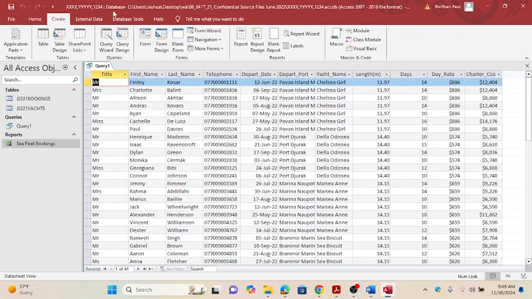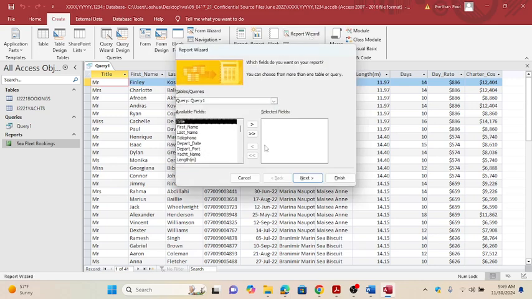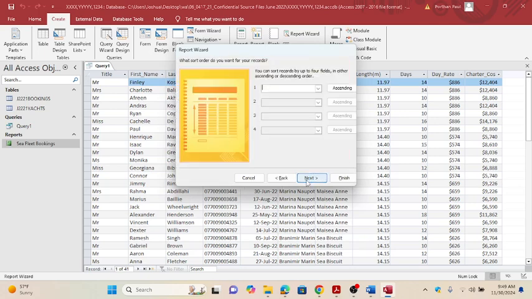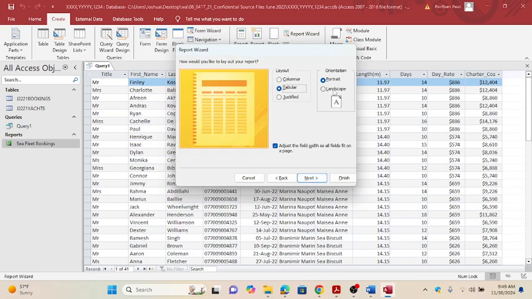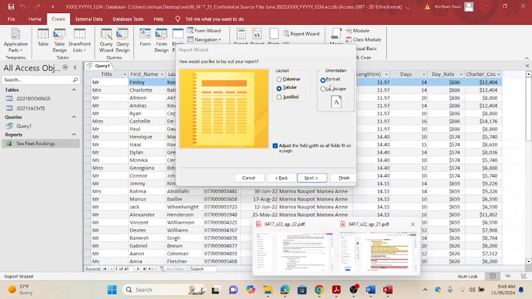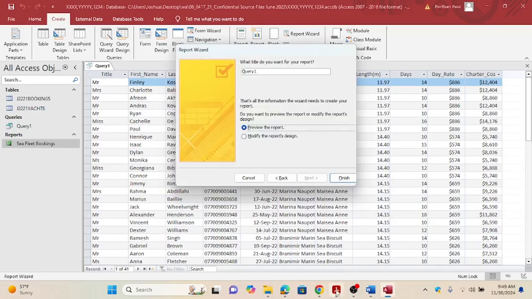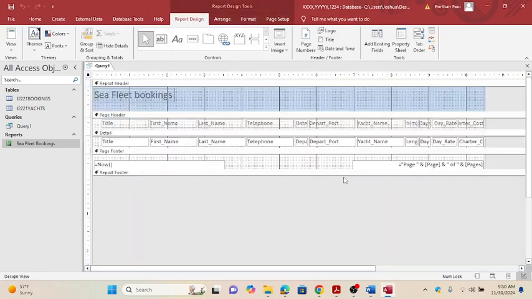Now go to the create report wizard, the query, yes, and click next, next, next. It should be tabular, and they are asking landscape, give the landscape, click next, and title I'm going to give C fleet bookings. So C fleet bookings, and modify the report design, finish, and I'm going to make it bigger.